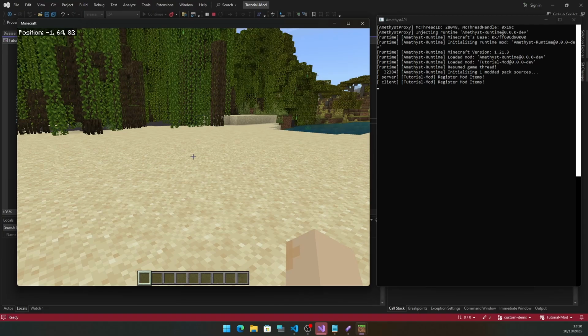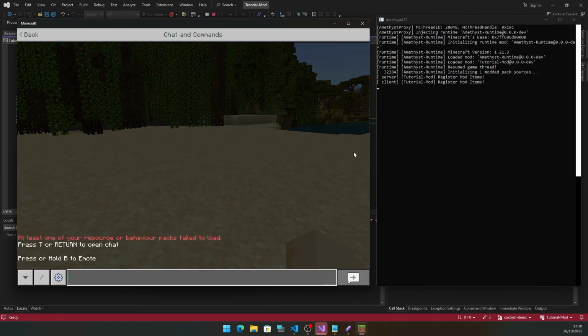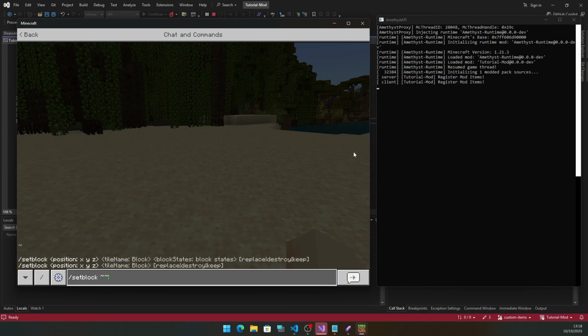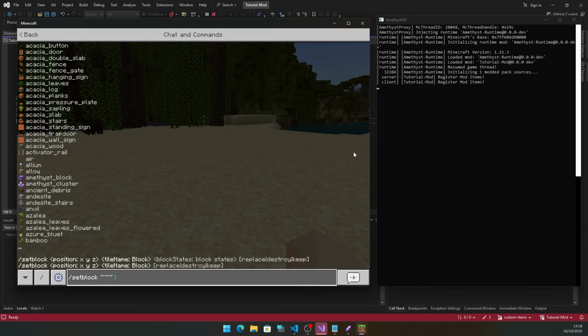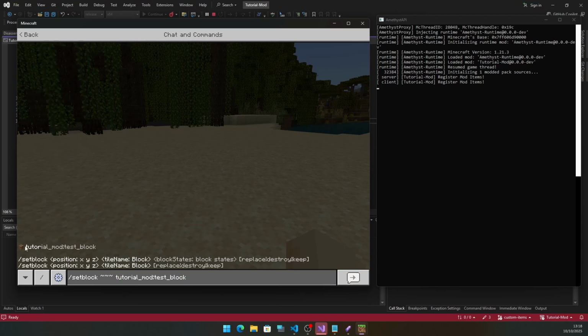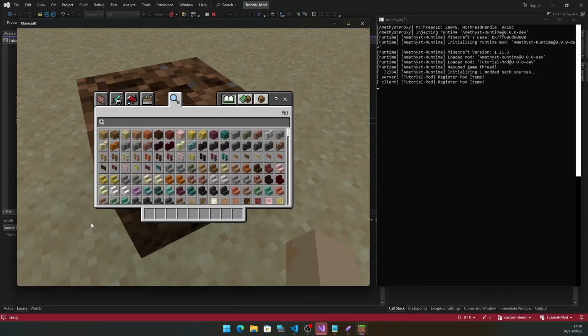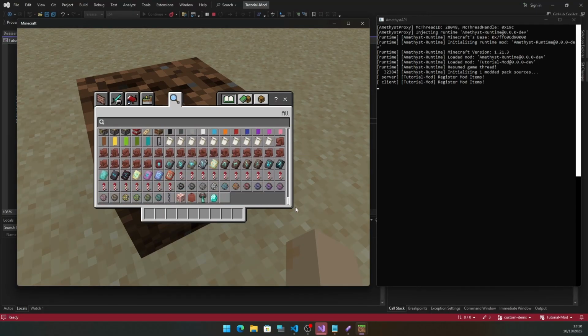To test if your block is registered correctly, let's run a command. We can use the /setblock command. Let's do it at the current position. And when you start typing in your namespace, you should see that your block comes up in the list here. Let's run the command and you can see the block is in the world. If we go into the creative inventory, scroll all the way down, we can see that the block is not here. So let's add a block item.